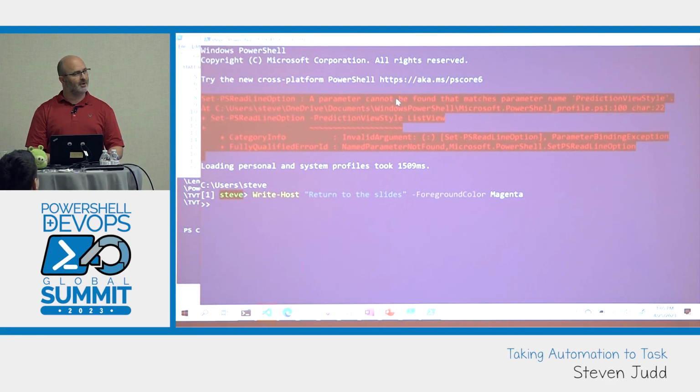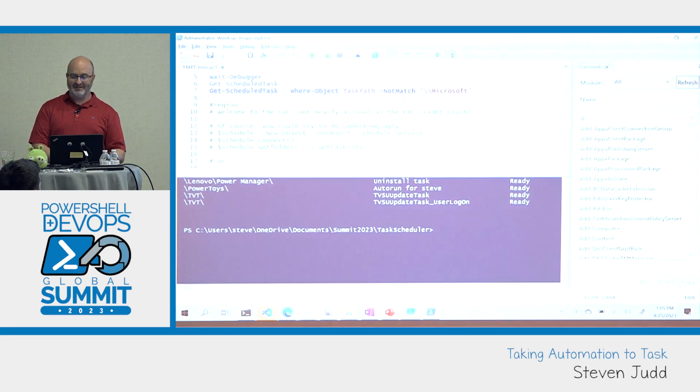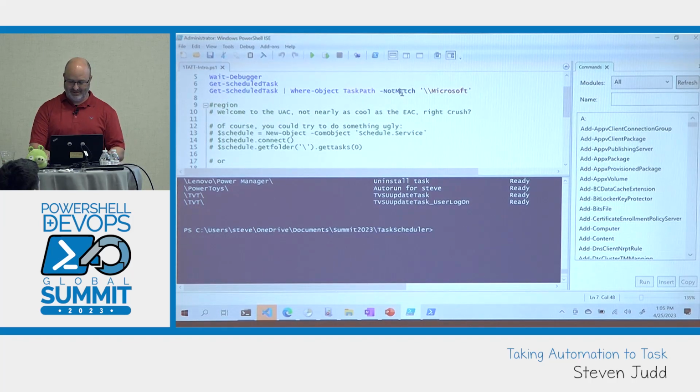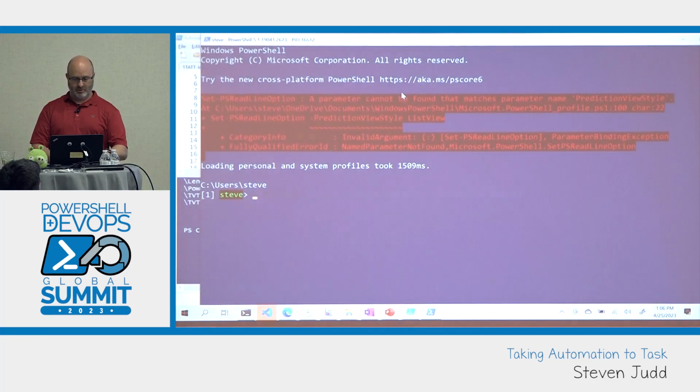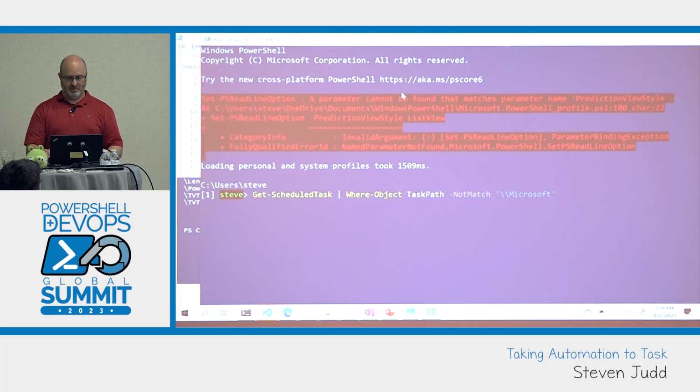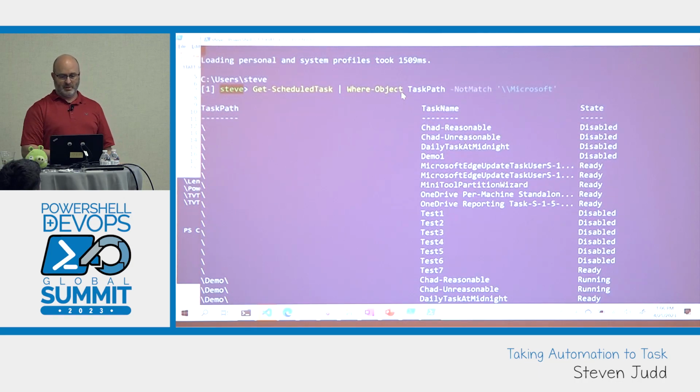Not right, host. Did I not select the text? I didn't select the text. Home, Shift End, Control C, Alt Tab, sweat some more because I messed up. Paste, go. There we go.